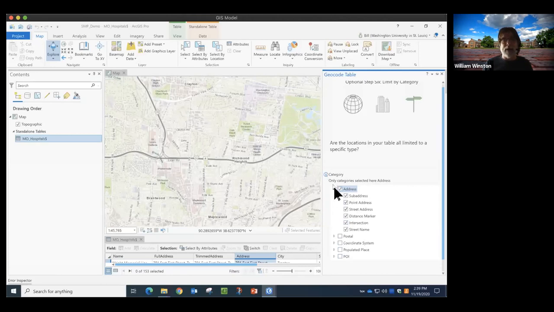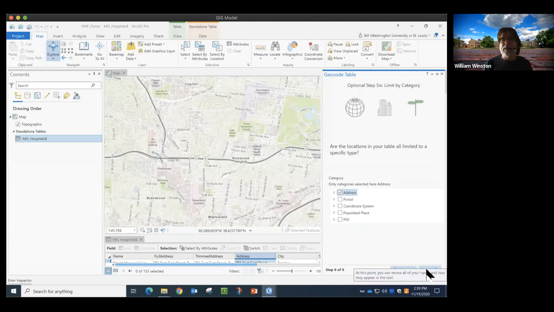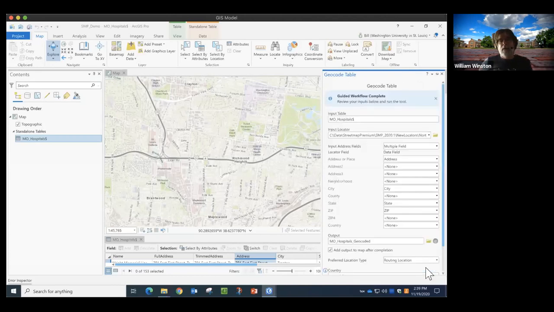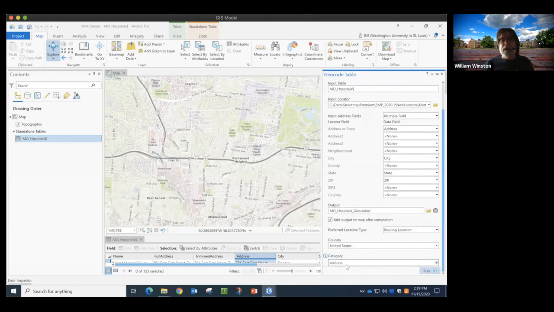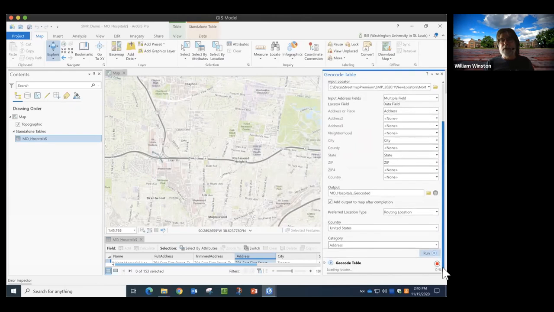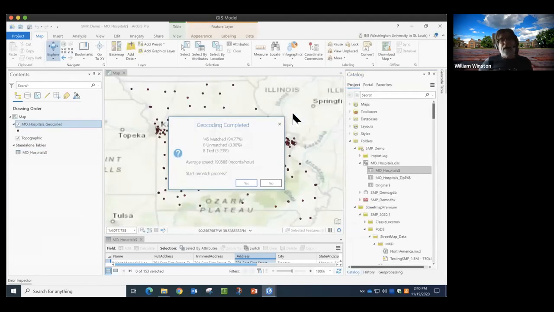I'm just going to use the whole address category here, and then we'll click finish. Now the system provides us with a summary showing the choices that we made. I'm going to zoom down to the bottom, and we'll click run. We get a little progress bar showing us what's going on. Then we should get a successful completion and a splash message that shows us we had 145 matches, no unmatched records, and 8 tied records.